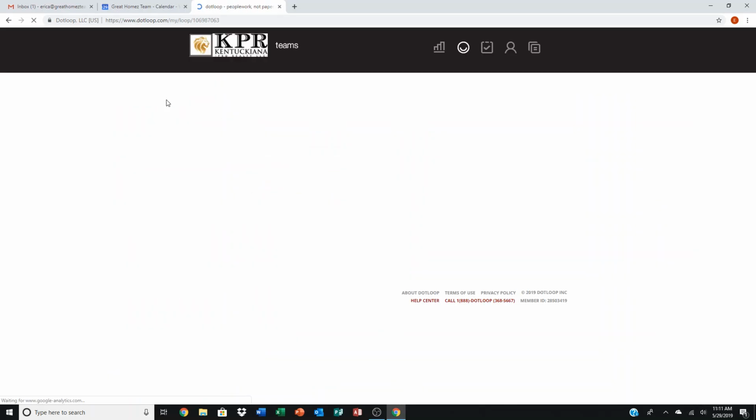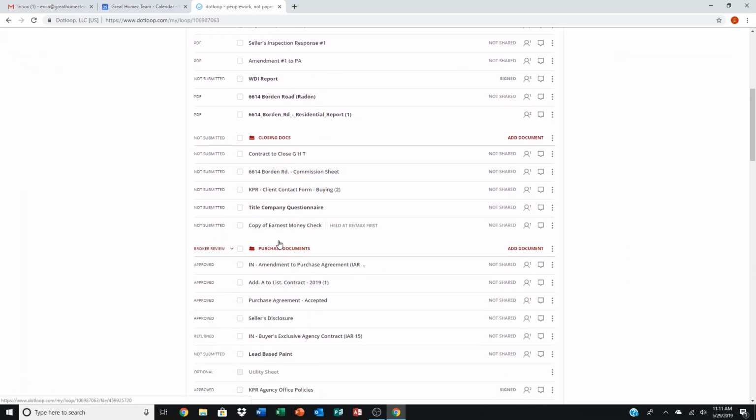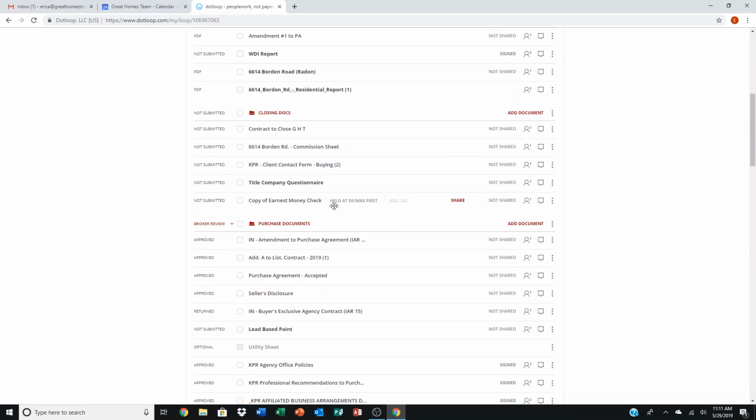I'm going to talk to you about tags on the inside of the loop. If you scroll over, you can see that you can add tags to any part of the loop. It says add tag right here if you highlight. The next place that I like to add a tag is the earnest money. So I like to keep a tag on where the earnest money is being held at. So you can see right here, the earnest money is being held at Remax First.